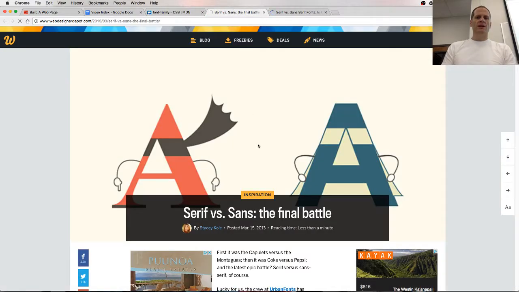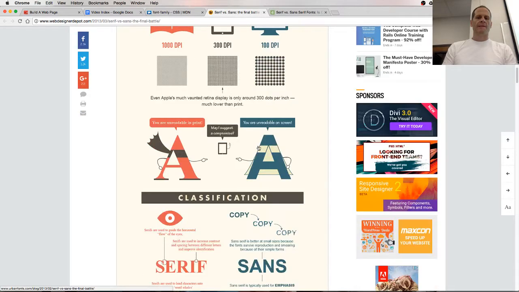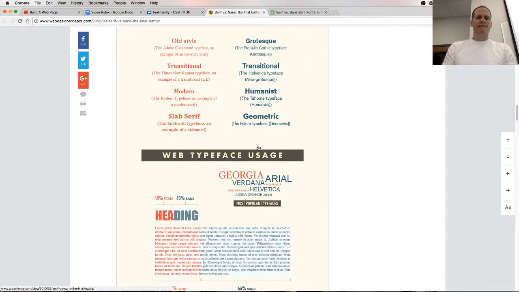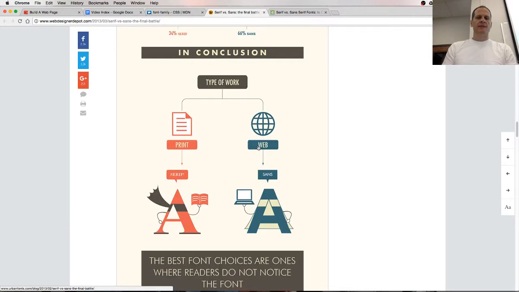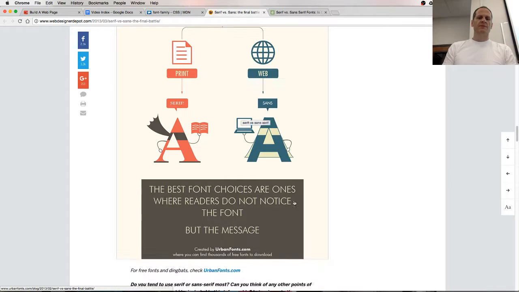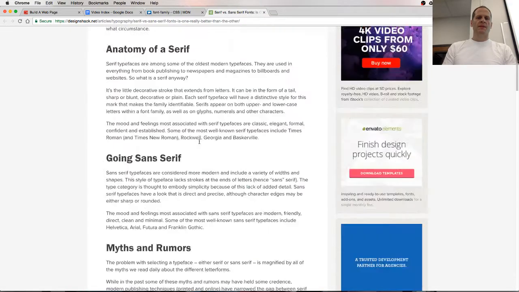And so here's serif versus sans-serif. So print, serif; web, sans-serif. Just a general rule of thumb.